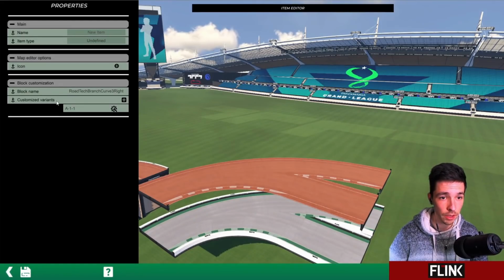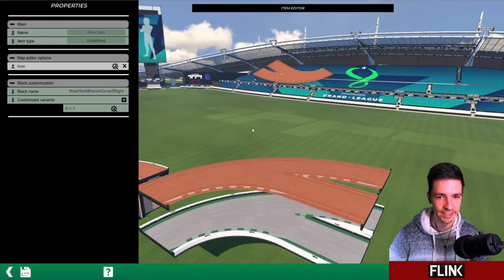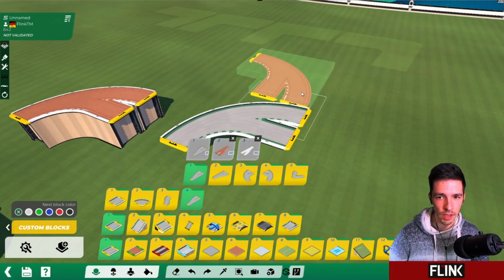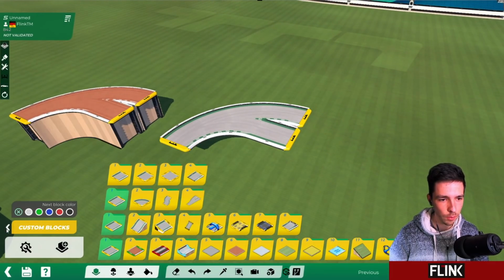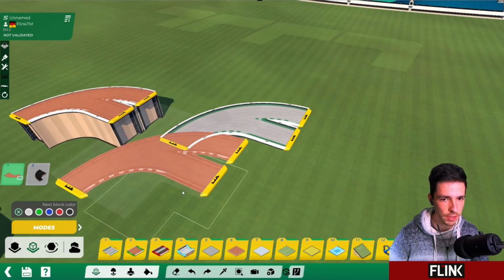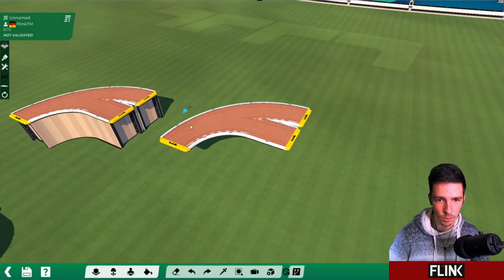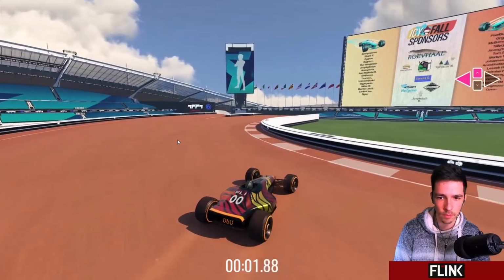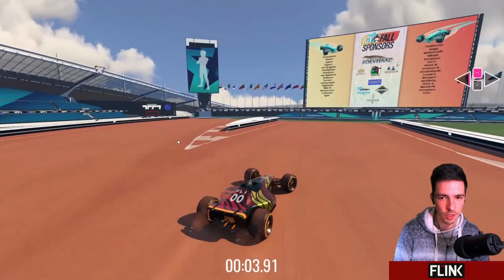Choose a meaningful name. I leave that up to you. Choose an icon. And here you go. We have this beautiful block and we mix it with the second mode on top of this one. And we have dirt physics.